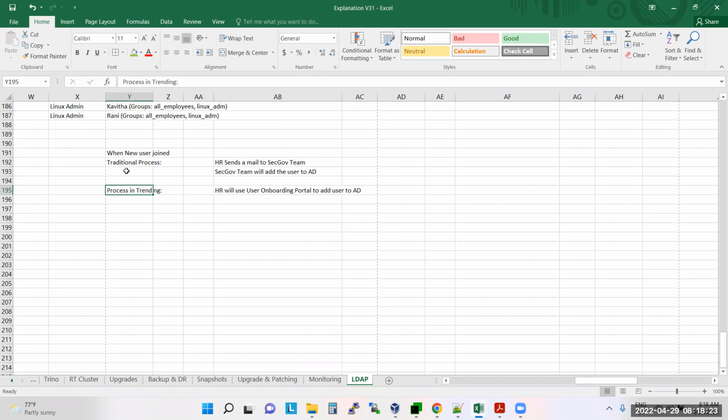Yes or no? It's a one-time activity, creating a portal. So what is the security governance team doing? Nowadays they're giving a portal, or some APIs. If you run those APIs, it will automatically do the work. So they are giving some onboarding portals actually.